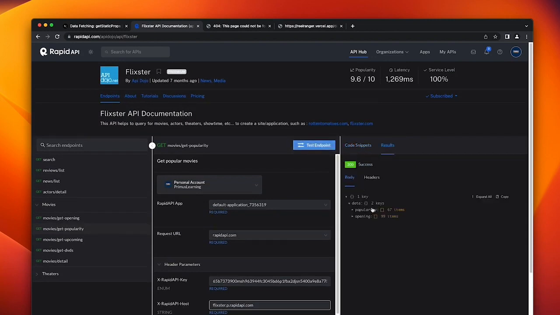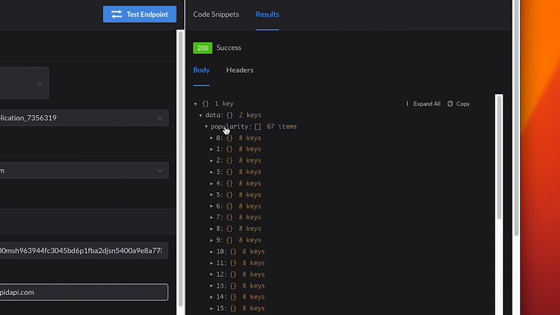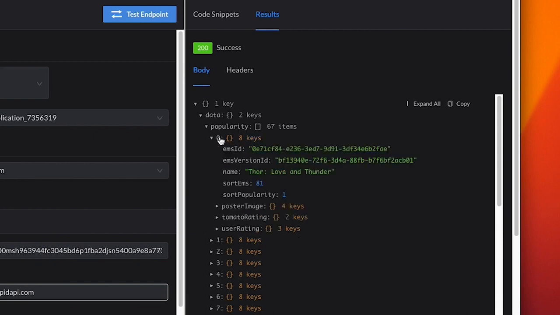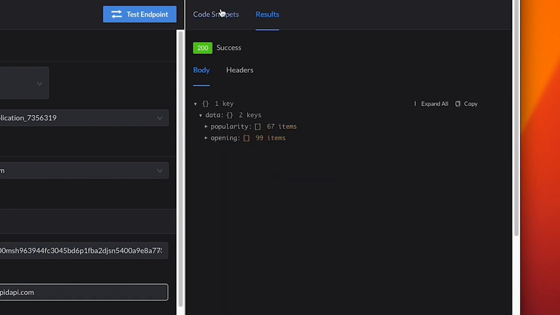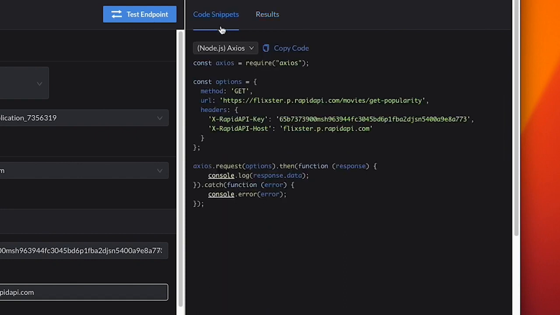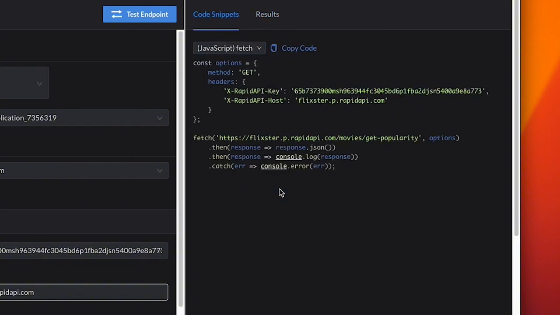And as you can see, it returns a data object with two keys, namely popularity and opening. In our case, we just want popularity, and popularity is returning an array of 67 objects, and each object here is the movie. So what we're interested in right now is a code snippet. We're going to click on code snippet, then on JavaScript fetch, and this is the fetch function that we need.